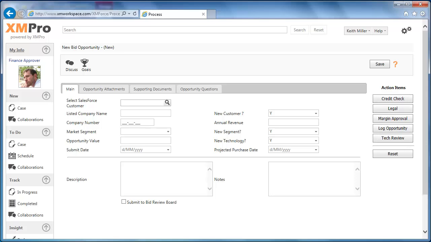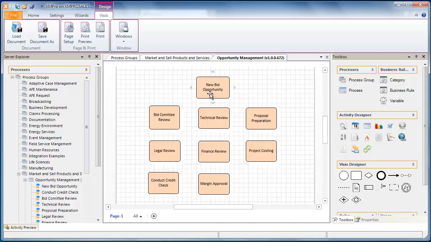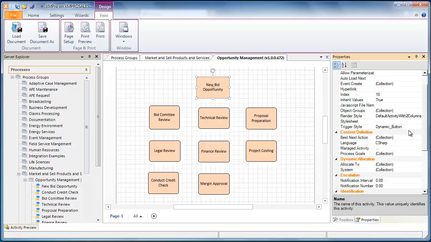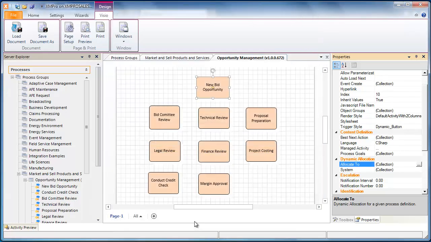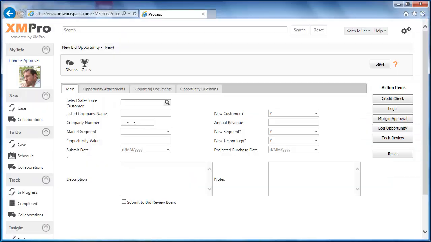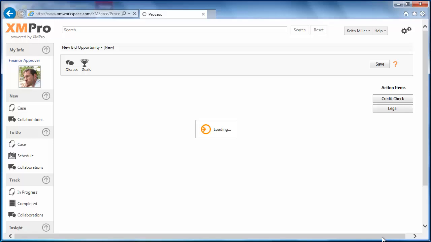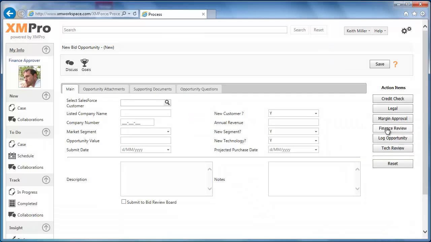If I go back to the design environment in the backend and look at the properties of that, what I can do is, under dynamic allocation, for example, add a finance review in there. I'll just call this finance review. I save that, and when I go back to the front end, if I reset this screen, you will see that finance review now appears as an option.